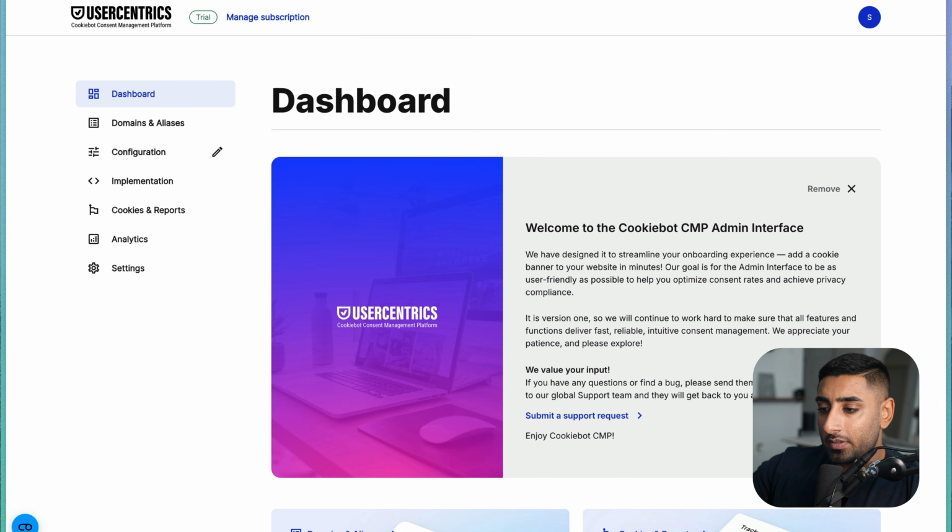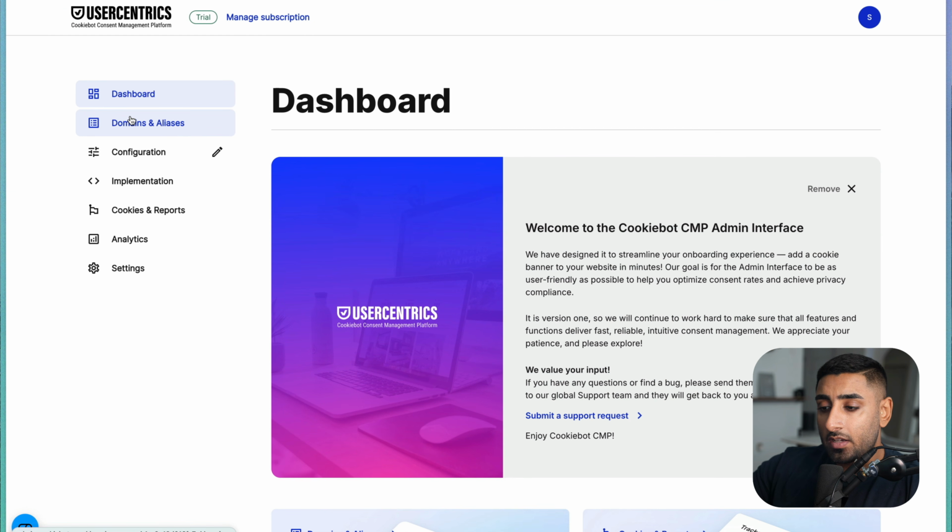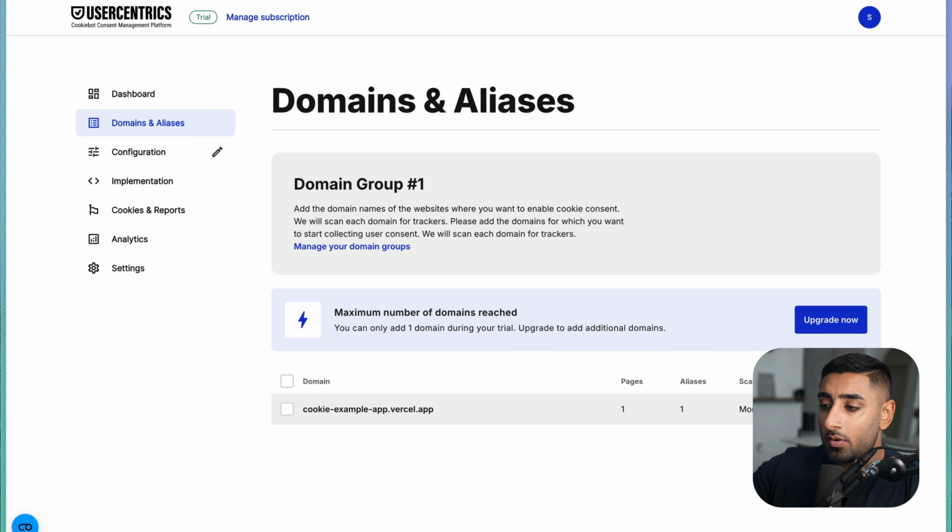So once you're logged in, you'll land on your dashboard. You can see I've got an account right here, and it's fairly straightforward. The first step that we need to do is go ahead and head over to domains and aliases. This is because we need to tell it which domain it can actually run on. Now, you can see here I've got my Vercel app deployment.